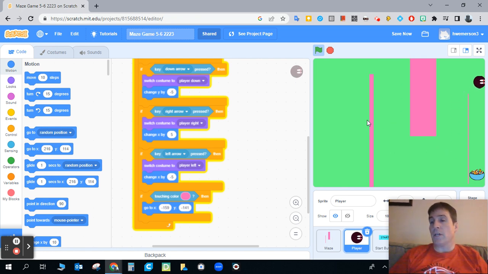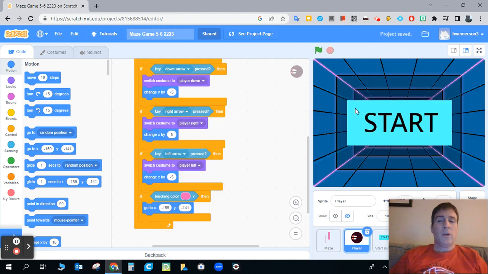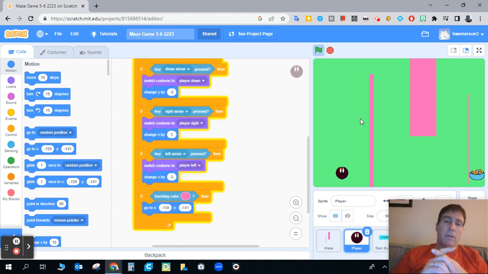And still nothing's happening when I touch my goal sprite. So there's more to do, but this was how to make it so that we interact with the walls.